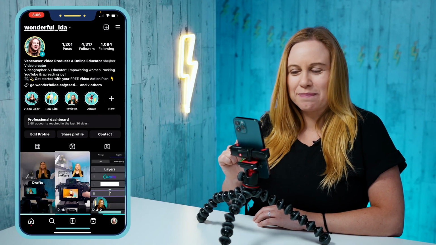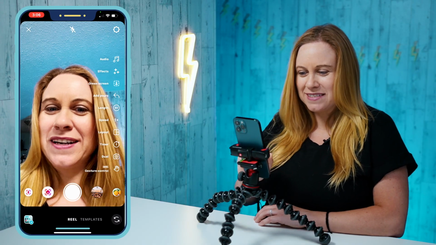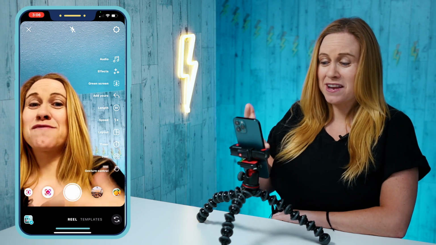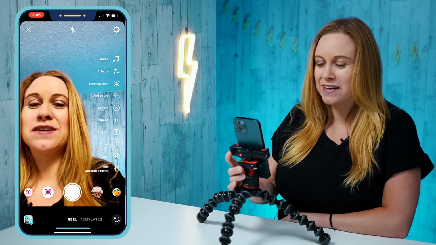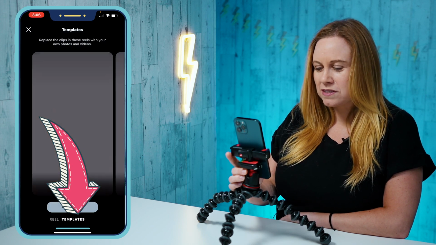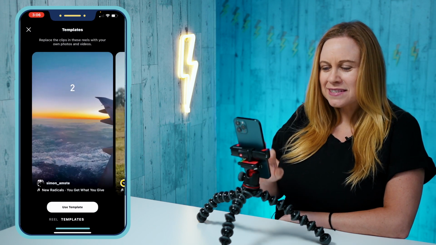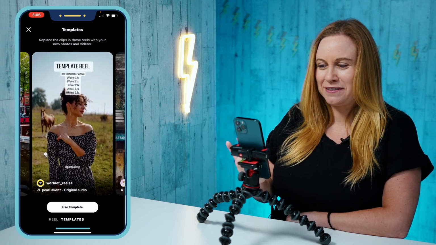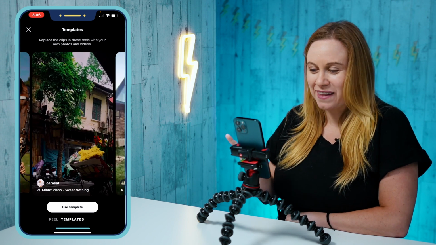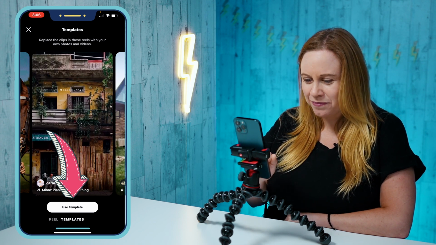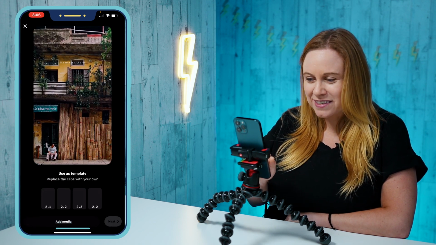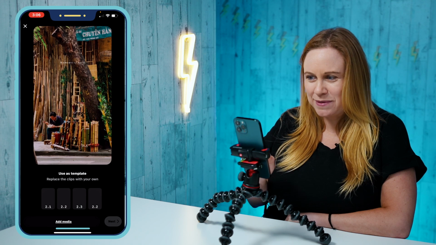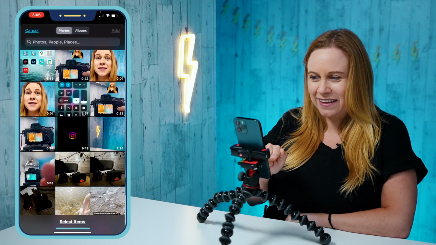So to access your templates, you're going to go into Instagram Reels. And so here is where you would start to create your reel. You can either press the middle button and start recording your video, or you can just go over to templates. This is going to show you a bunch of templates that you can use for your Instagram reel. If you find something you like, you just press use template. And then it's going to show you how long each of these clips are. And then you can just start adding your clips.